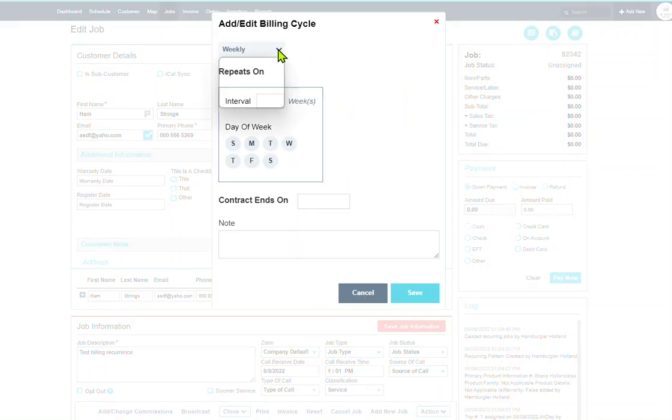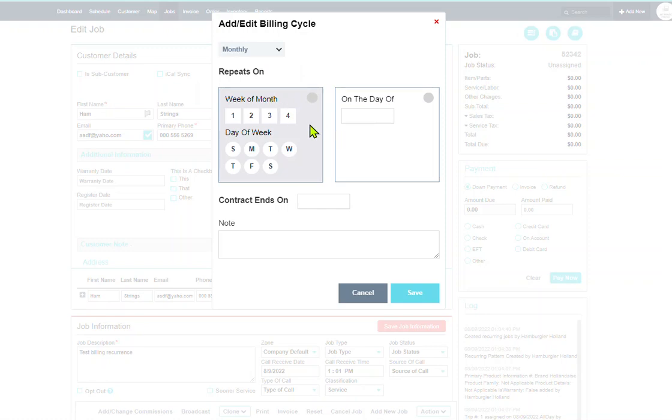Now with this, you're going to have several options. You can bill weekly, monthly, bi-monthly, quarterly, half-yearly, annually. So for this customer, I know that I'm going to bill them monthly, so I'm going to select that. And then I get 2 options. This one is the easiest, most straightforward. So basically, I want to send them a bill on the 9th of every month. So we're just going to put 9.